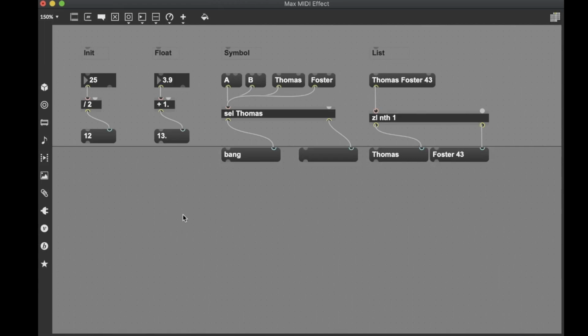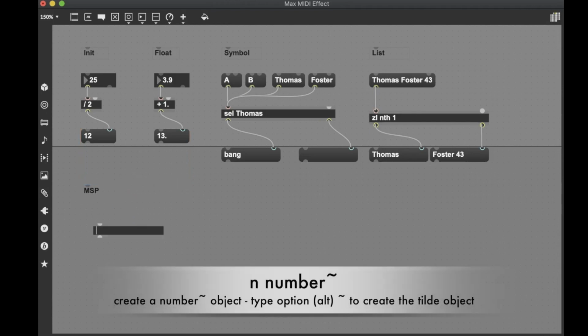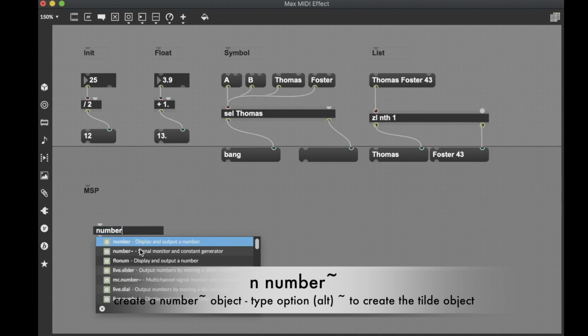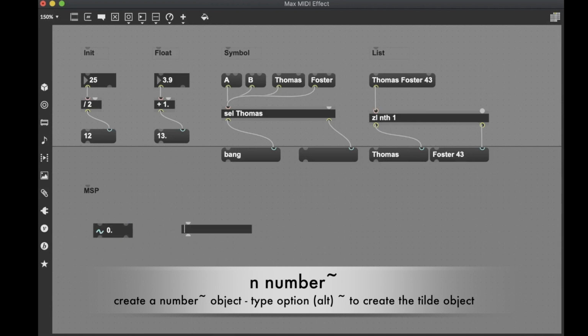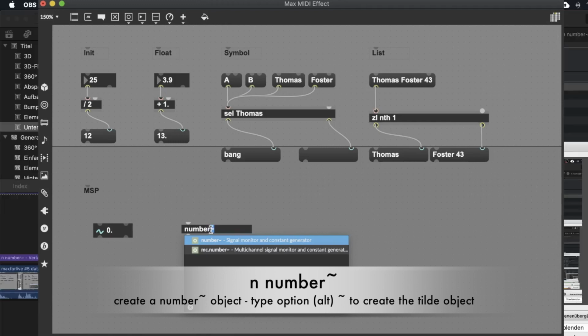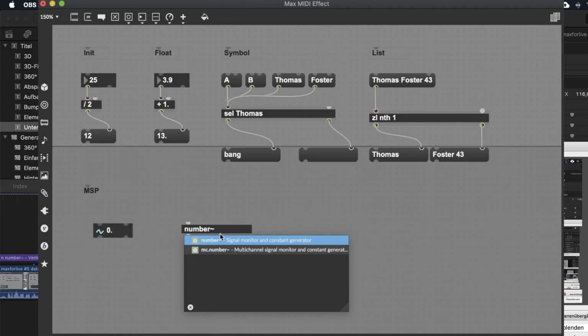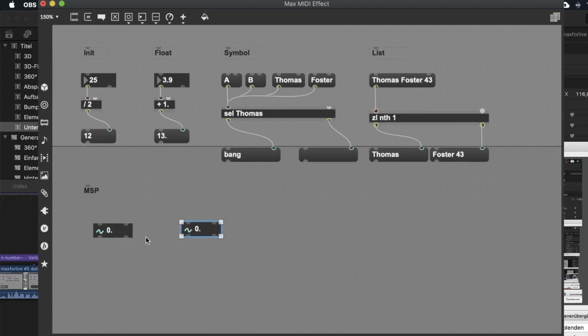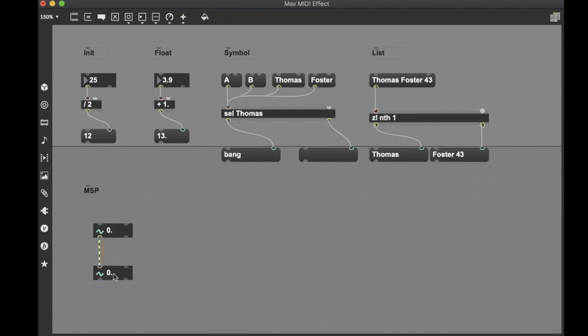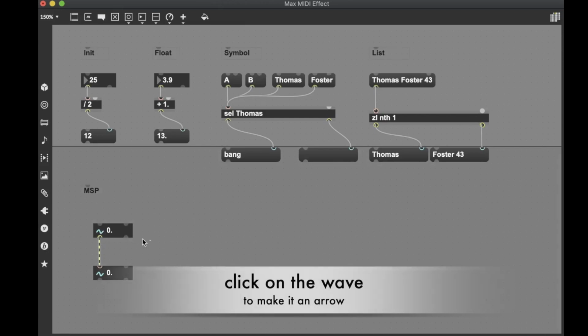There is MSP. What is MSP? Let's click N to make a new object. We call this number. And at the end, we need this tilde. Whenever you find this tilde object at the end that you create with Alt or Option N, then it is a MSP object. And on an MSP object, we have a different kind of cable because it's a total other kind of signal. And I will explain you why.